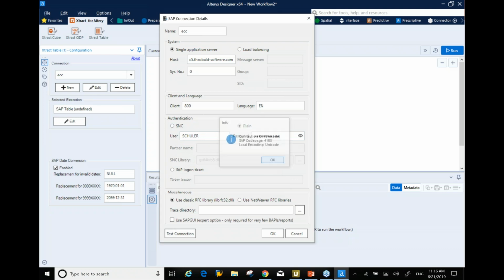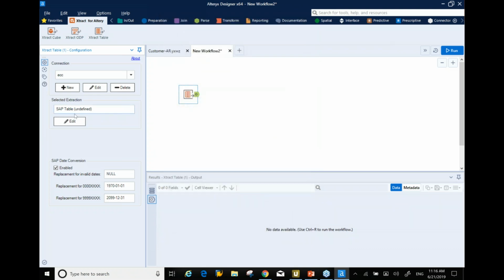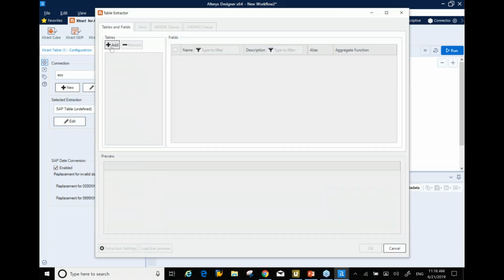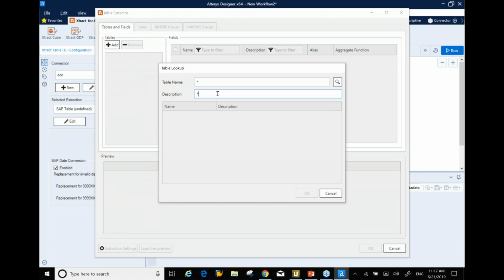So my connection works. And now in step 2, I will select a specific, in this case, table, because I'm using the table object from my toolbox. And I can add a table. There's a little bit of SAP knowledge required here. If you don't know the table, you can also do a search, and we support wildcards in that search. So that helps you or guides you through finding the correct source object, in this case a table.